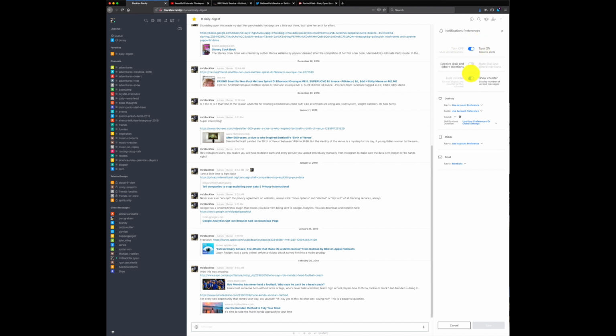You can turn things off. You can turn off email reminders. If you have a mobile app or desktop app activated, you can turn on audible reminders, etc. All from right here, desktop, mobile, and email. And I think that's it for that.